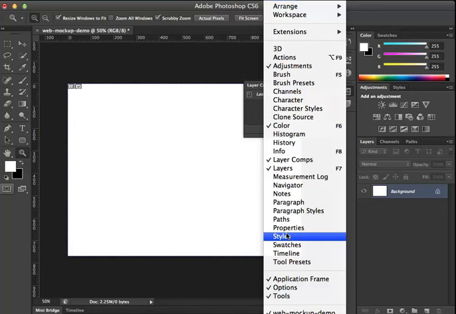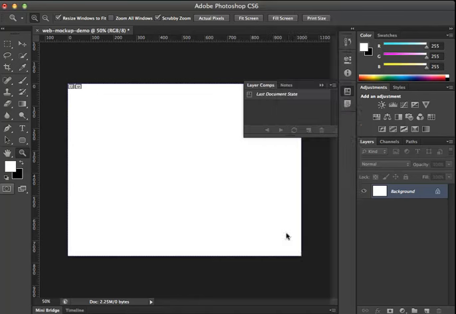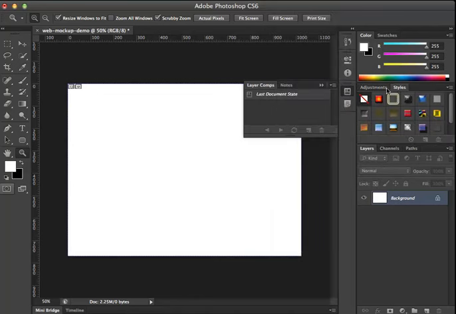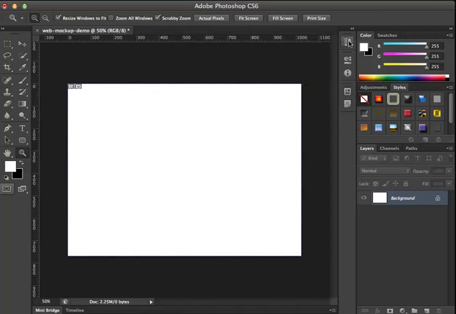Maybe styles. I might use styles. Yeah, I'm going to grab styles. Okay. Now, see how I've altered my panels and I've added some. What's cool is not only can I add some, I can delete panels. Let's suppose there are panels that I know that I'm not going to use, right?